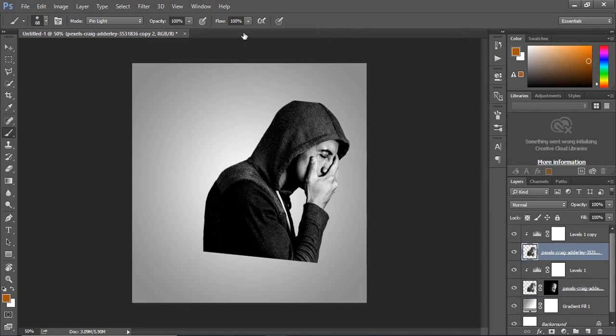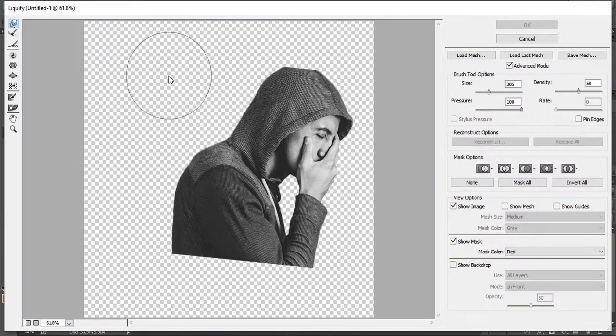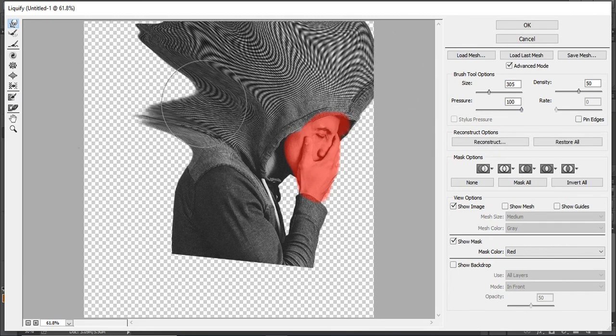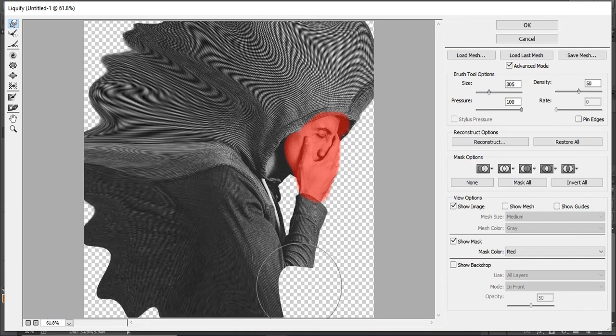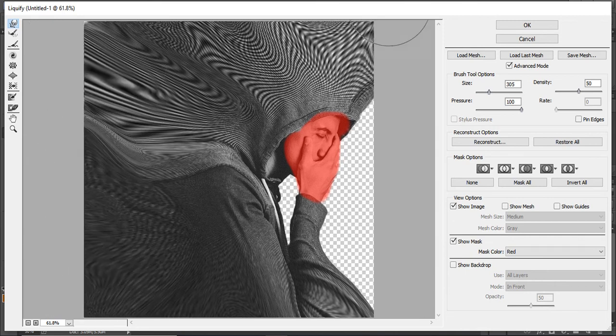Go to the Filter tab and click Liquify. Select the Freeze Mask tool and click the face and hand. Select the Forward Warp tool, click and drag the areas to liquefy it. After you are done, click OK.